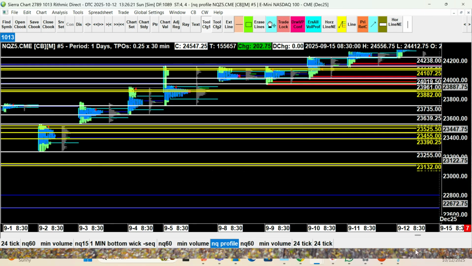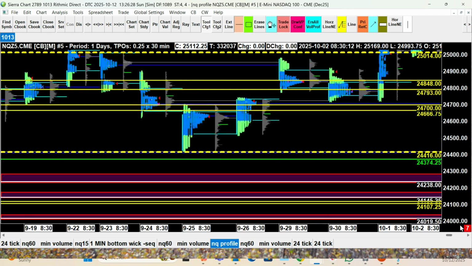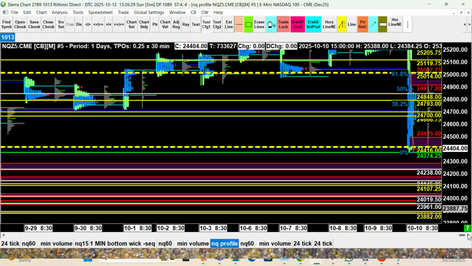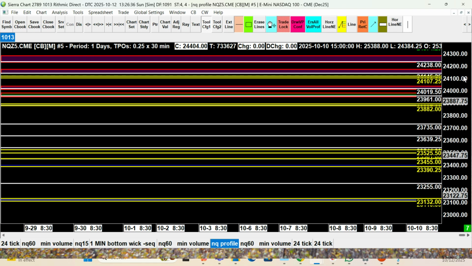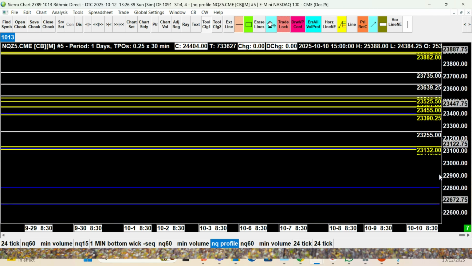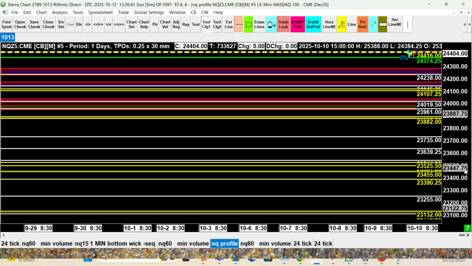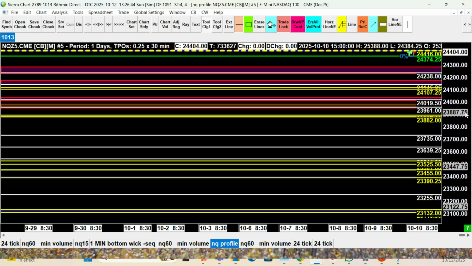Okay, and that's where I'm going to leave it right now because I believe we're trading at 24, and then I've got another 1,000 points down now. 24,404 to 23,132. So down another 1,000 points, and then if we need it, I'll add it. I'll add it on Monday if we need it. But that's how I would look at the profile.